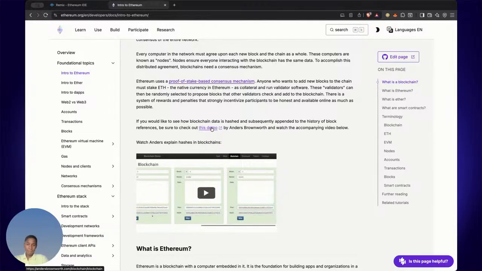This is a system of rewards and penalties that strongly incentivizes participants to be honest and available online as much as possible. So as a miner, you can mint new blocks. You can add blocks to the Ethereum blockchain, and with that you get a reward in ETH, and you can continue minting blocks by just staking an amount of ETH.